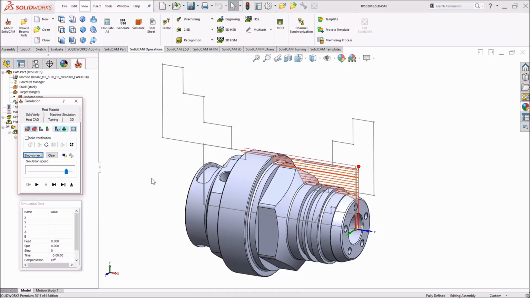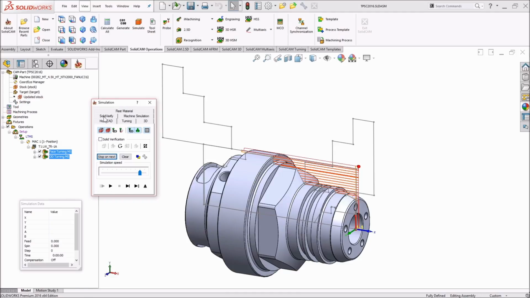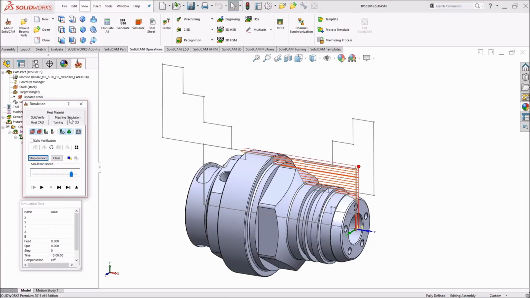In this video I'll show you how to use the drive unit sharing option in channel synchronization. Here I used two simple operations, face turning and outside turning, and let me just run the machine simulation.